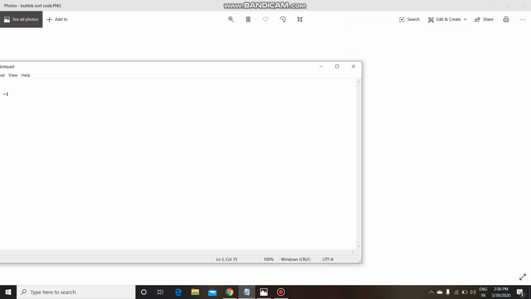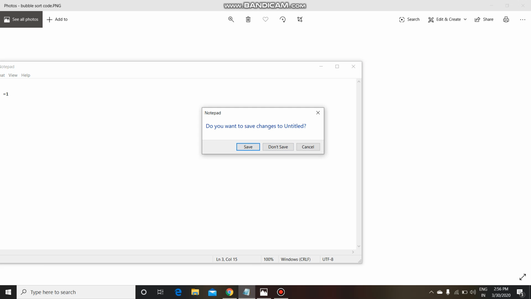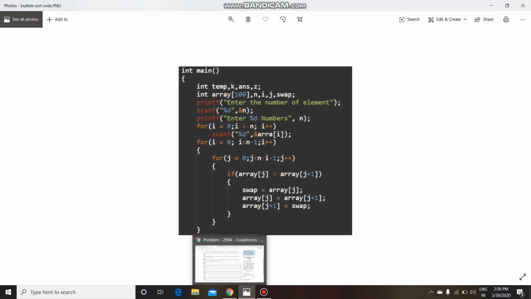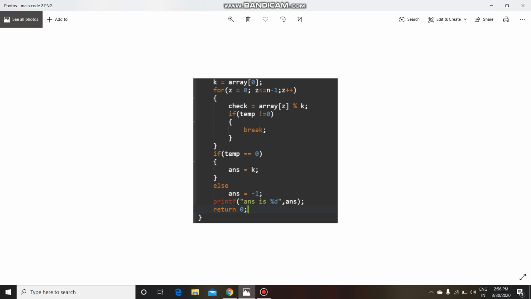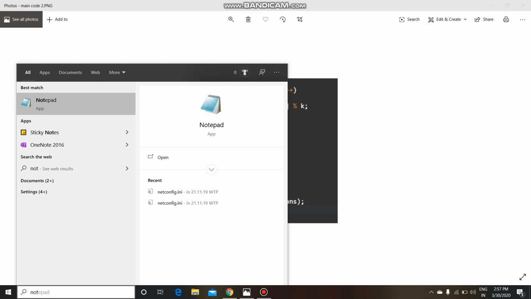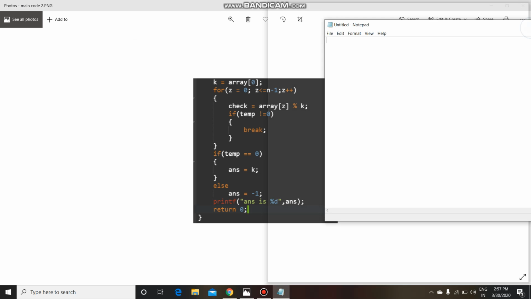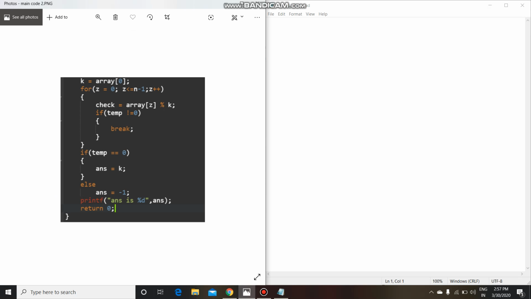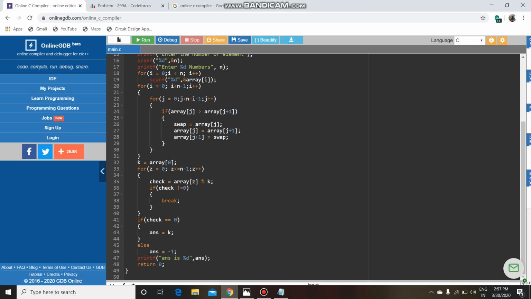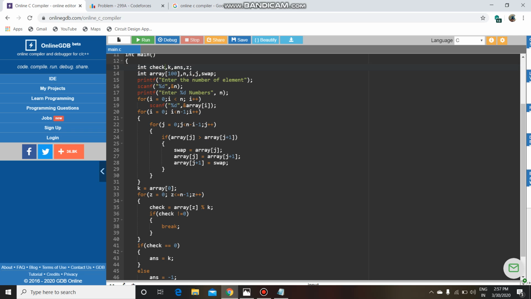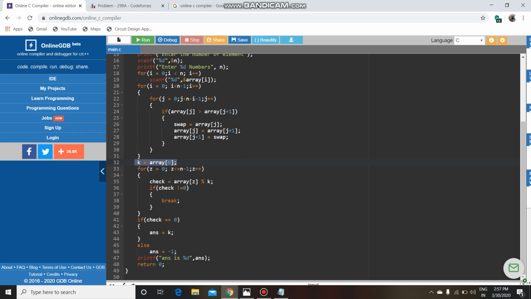Now after the bubble sort, the second thing I'll do is check every element of it. In Notepad I'll tell you the code. Every element I'll take, like I initialize k as array of 0. So let's take a for loop for z equals 0 till n minus 1.